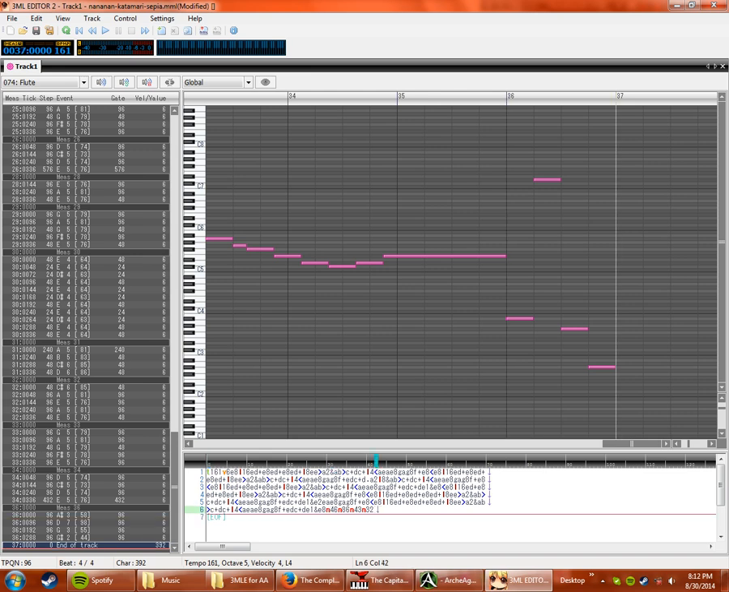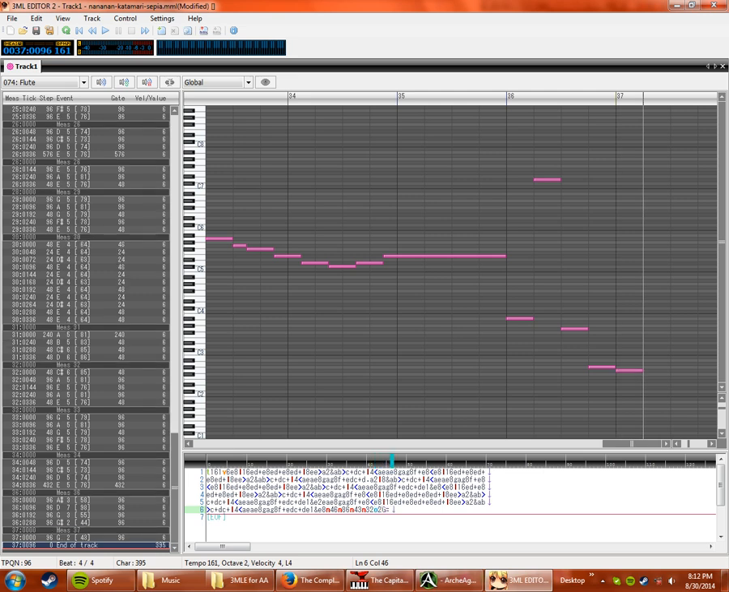So what you have to do is go and find them in the event list here. The last one here is G sharp on octave 2. So that would be O2G plus. And that gets our thing here.